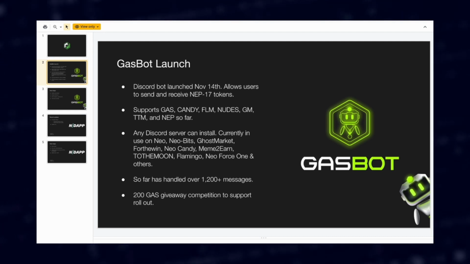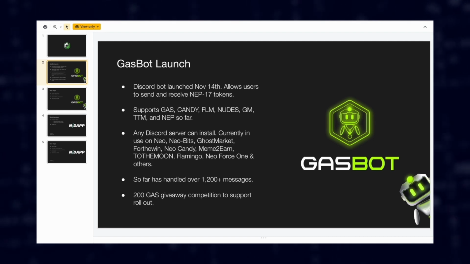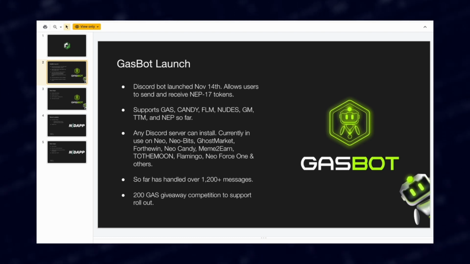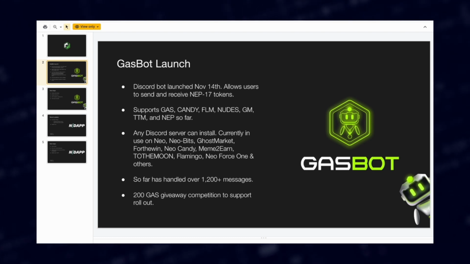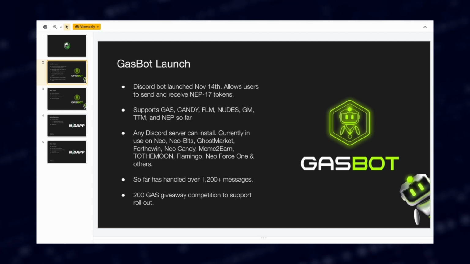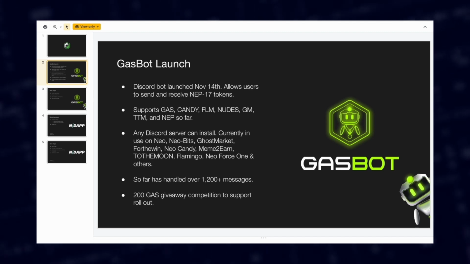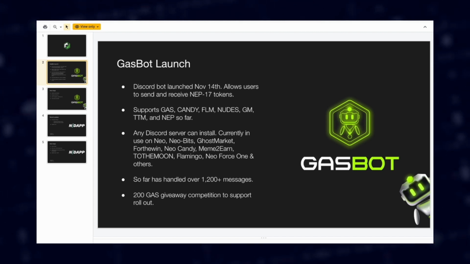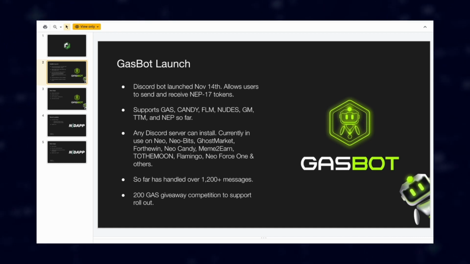Currently, it's in use on the Neo server, NeoBits, Ghost Market, For the Win, Neo Candy, Meme to Earn, To the Moon, Flamingo, NeoForce 1, and a couple of others I may have forgotten. If you get tipped on one server, your balance carries across all servers because it's tied to your Discord account. As of this recording, it's handled over 1,200 messages, including tips, help commands, withdrawals, things like that.